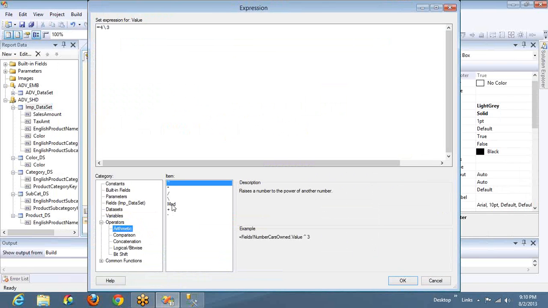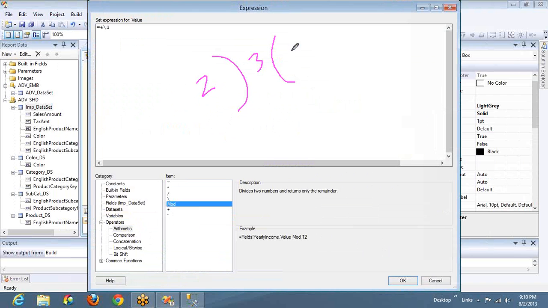And the next one is modulus. Modulus means it will give only the remainder. You know what is meant by remainder, right? I forgot mathematics, man. I read it long back. 2 divided by 3, ones are 2 and the remainder is 1. So this remainder will be given if you use modulus.